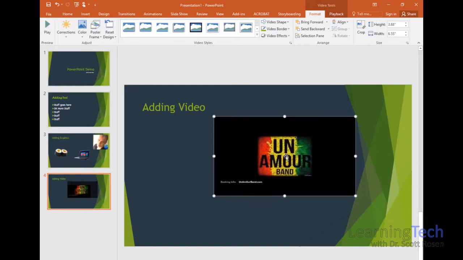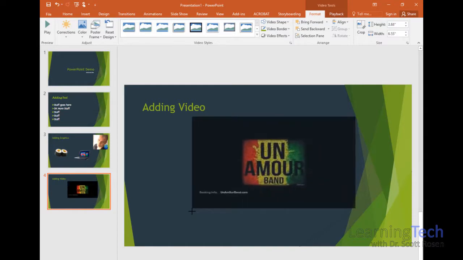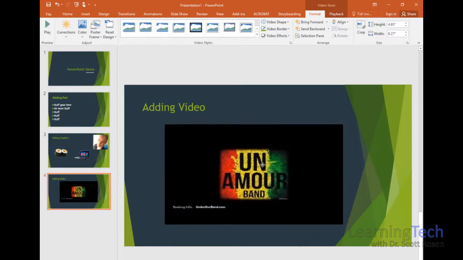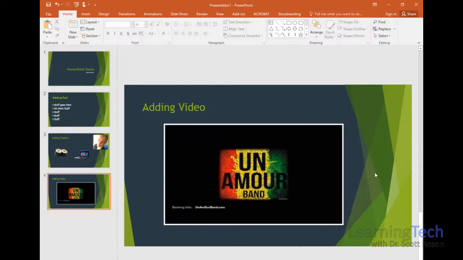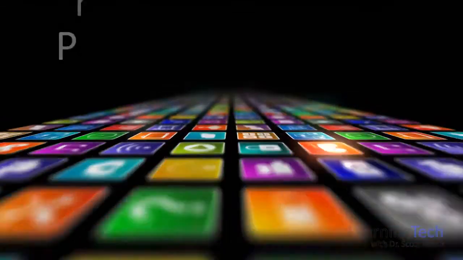Now, it's not going to play until you preview it. So I'm going to go ahead and put this in here. I might want to put a frame around it just because. Let me see about this. Here's just a little frame. Okay, so I put a frame around it. Let's see what happens when I play it.